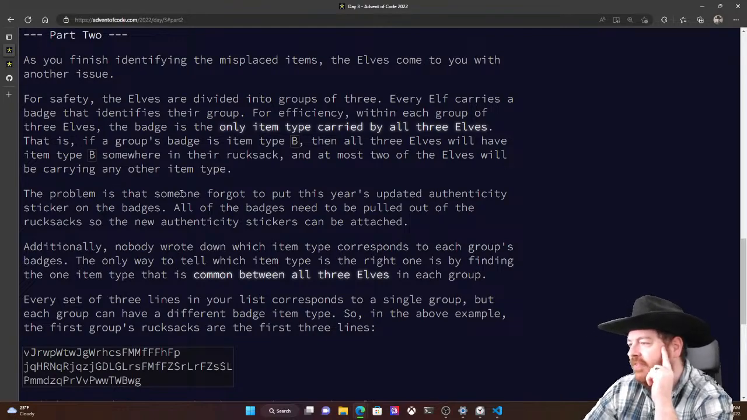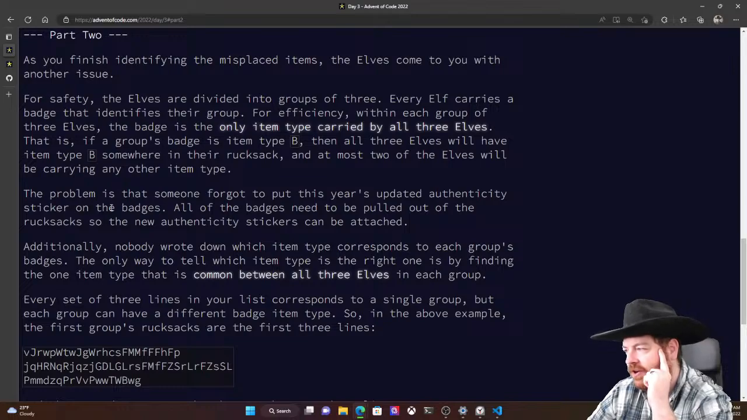Okay, the problem is that someone forgot to put this year's updated authenticity sticker on the badges. All of the badges need to be pulled out of the rucksack so the new authenticity stickers can be attached. Additionally, no one wrote down which item type corresponds to each group's badges. The only way to tell which item type is the right one is by finding the one item type that is common between all 3 elves in each group.